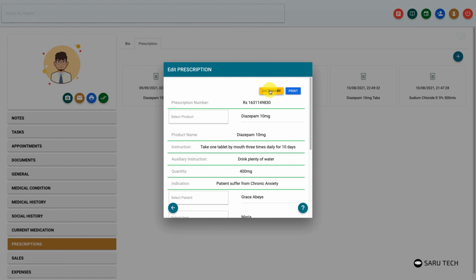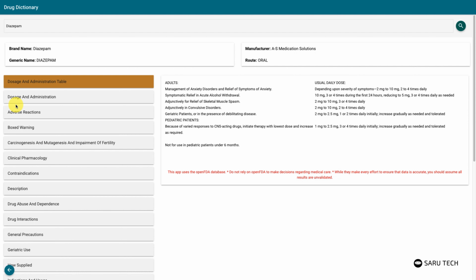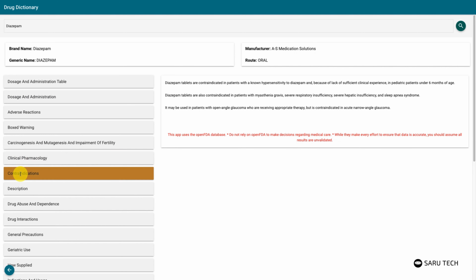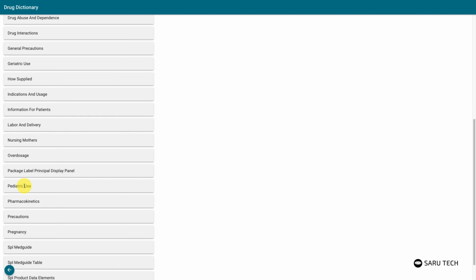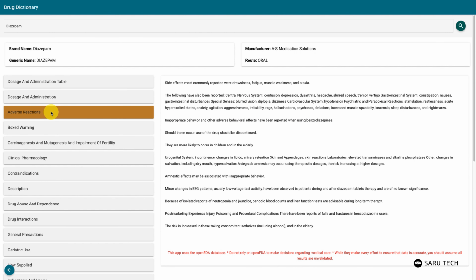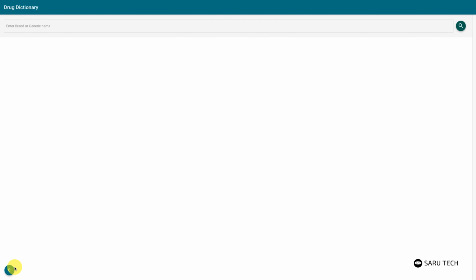A drug dictionary is also included in the app. This dictionary uses the Open FDA database. With this, you can easily check up details about a drug. For example, you could see the dosage and administration table, clinical pharmacology, clinical studies, contraindications, dosage, mechanism of action, details about pregnancy, overdosage, and information for patients. You may also access the drug dictionary using the dictionary button at the top of the patient's page.